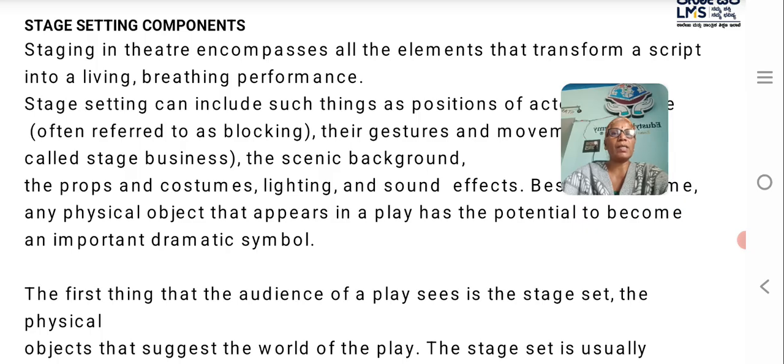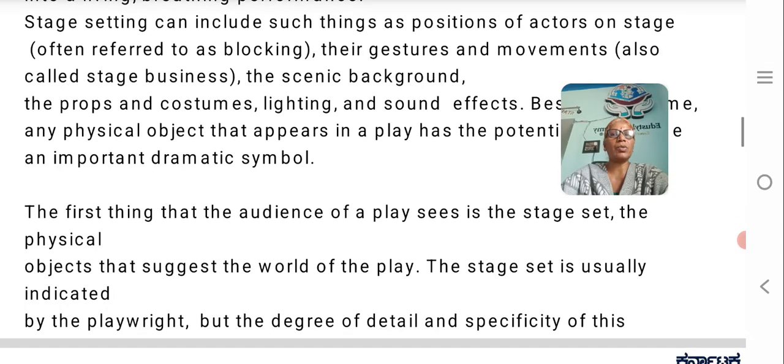Besides costume, any physical object that appears in the play has the potential to become an important dramatic symbol. So, the first thing that the audience of a play sees is the stage set, the physical objects that suggest the world of the play. The stage set is usually indicated by the playwright, but the degree to which and the specificity of this rendering vary from one playwright to another and from one literary period to another. In films, staging is generally called set dressing.